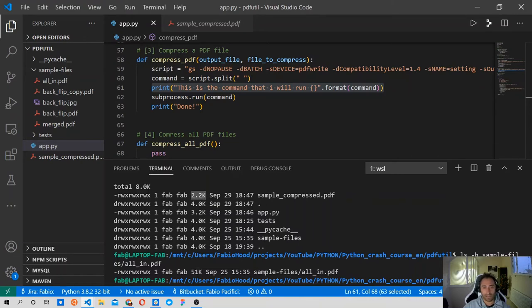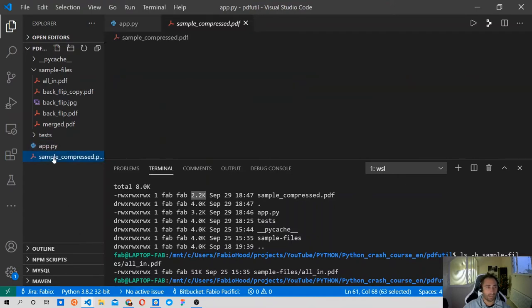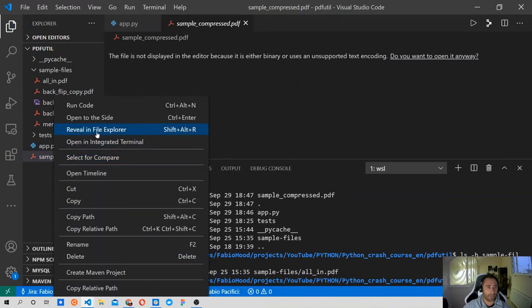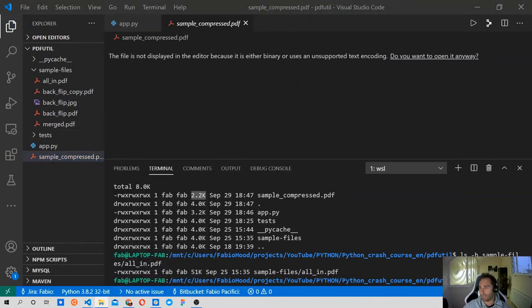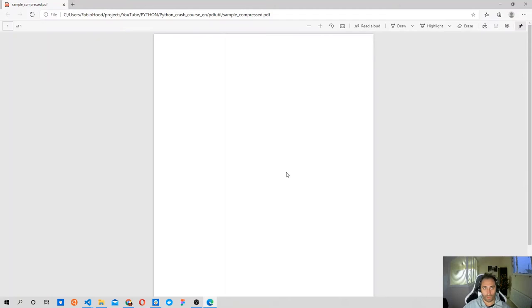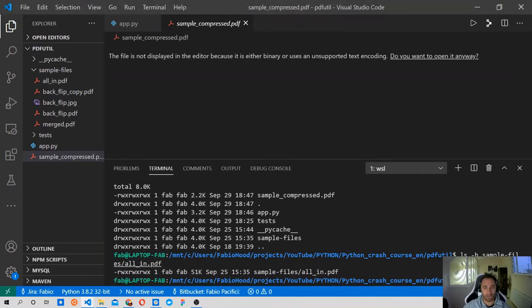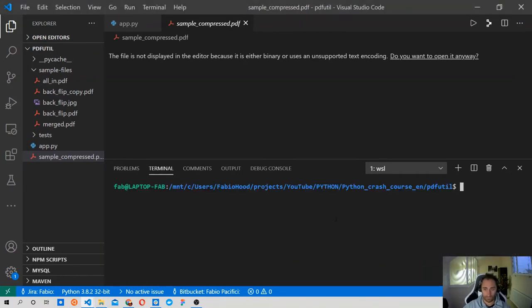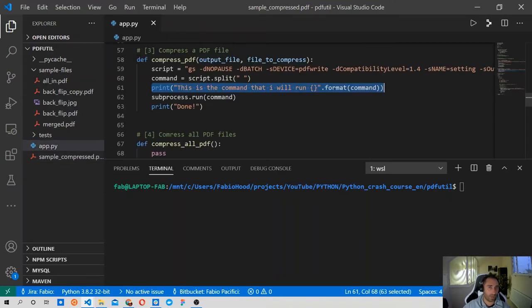But let's see if it actually has the contents in it. So let me open that in File Explorer. Let's see if we have the same content. So the file seems empty, that's why, of course, it's smaller than the other. So it didn't work. Let's see why.